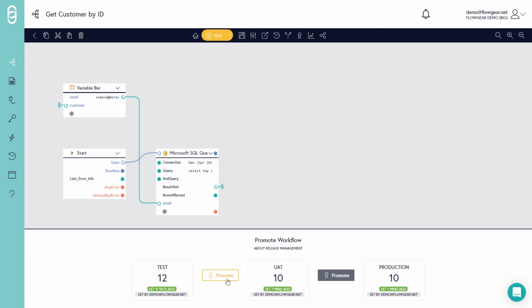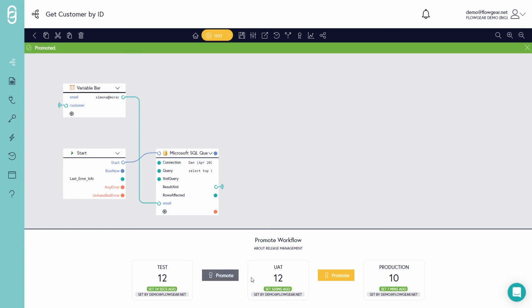If I'm comfortable with the changes, I can hit the promote button to push that revision into the UAT environment, and then again, once I've finished my UAT or QA process, promote it again to push it through into production. So this is a really safe way to continue making changes to a workflow that's already been deployed into production without causing any disruption there.